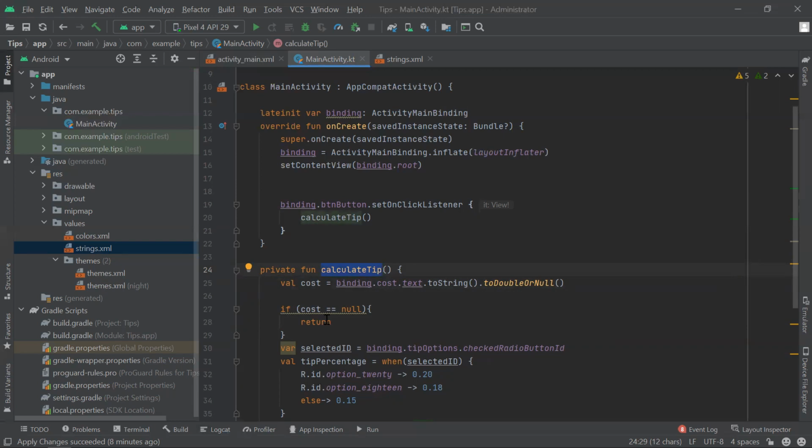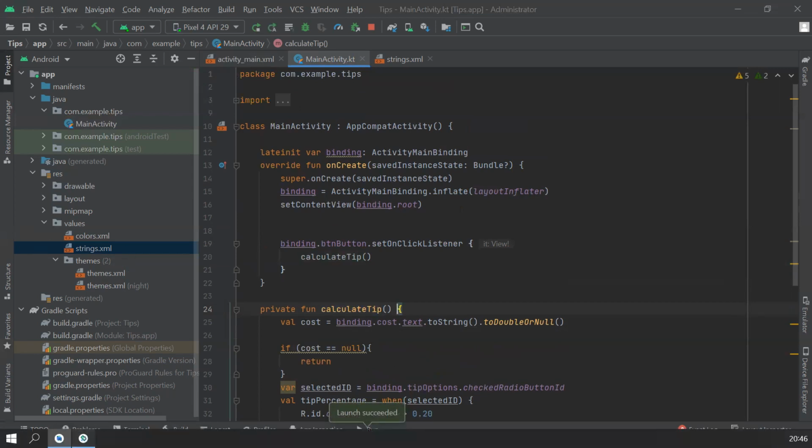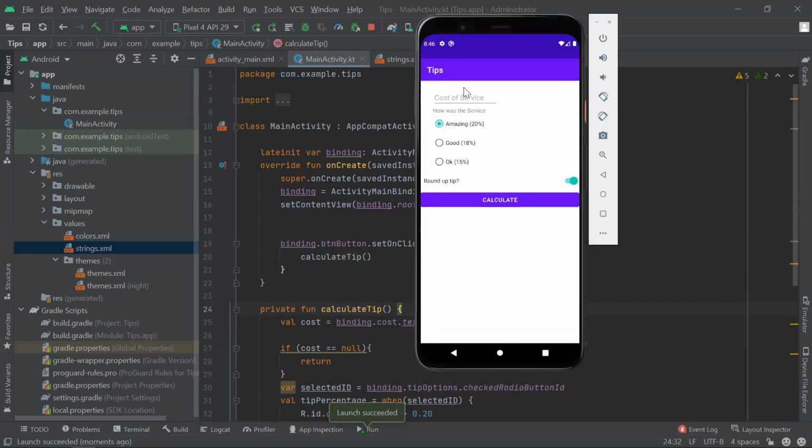If this method was to return a value, we would specify the return value within this. So let's now test it. Let's run this application and test it. We're basically going to do some debugging. So I'm just going to click on calculate and you see it does not crash. It doesn't crash anymore. So that solves that.